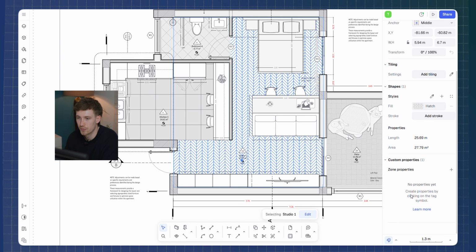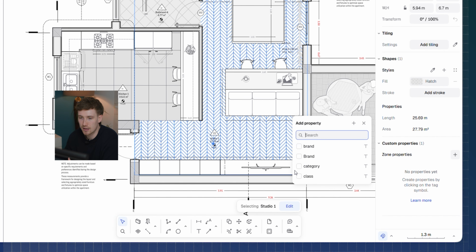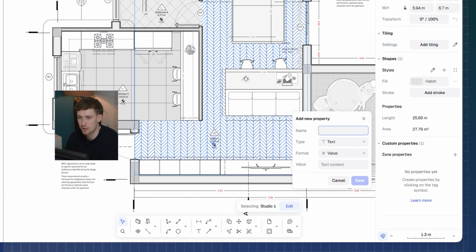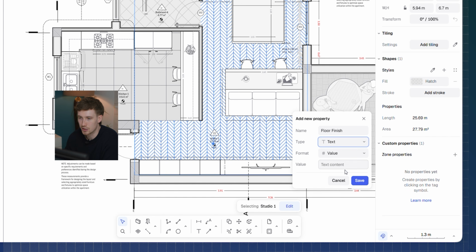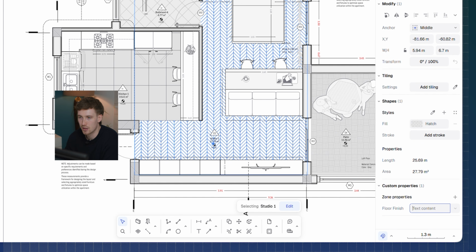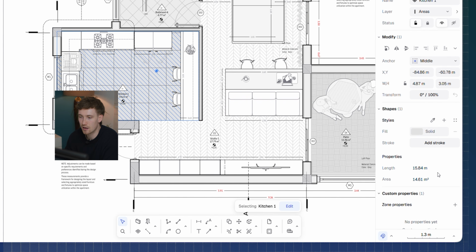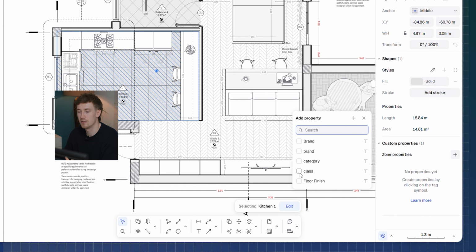Now, a benefit of these zones is that you can start building in properties and metadata into this particular zone. So take this zone, for example, you can click Zone Properties on the bottom right-hand side, and you can add your own categories. So we can add maybe a property which indicates a floor finish, which you can see here. You can change the type, you can change the format, if you wanted to add volume or area, for example. Click save, and then we can type in a timber floor finish if we wanted to.